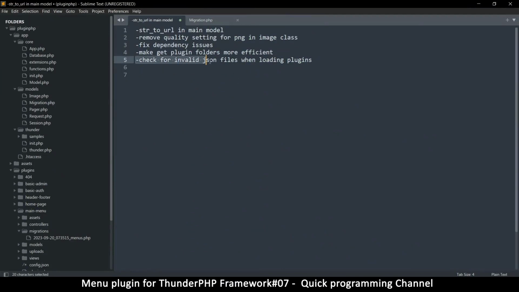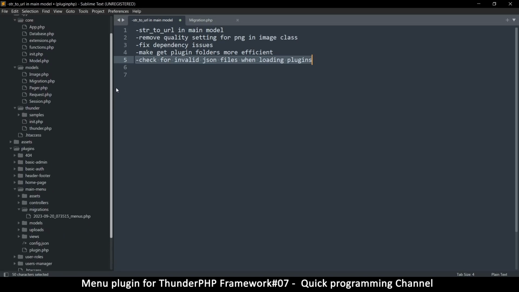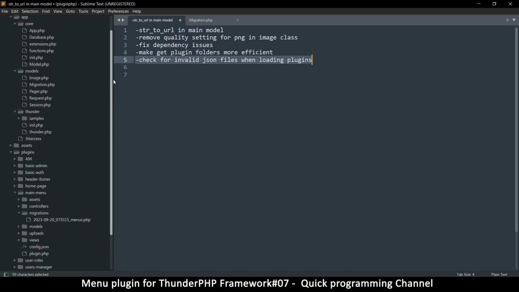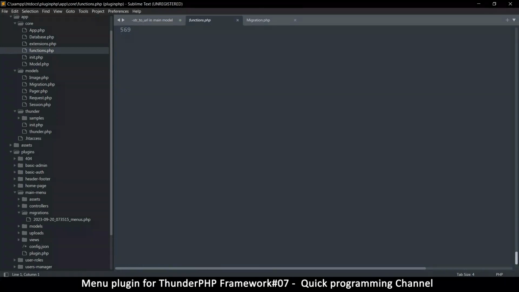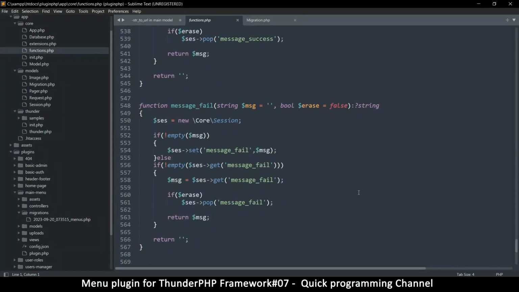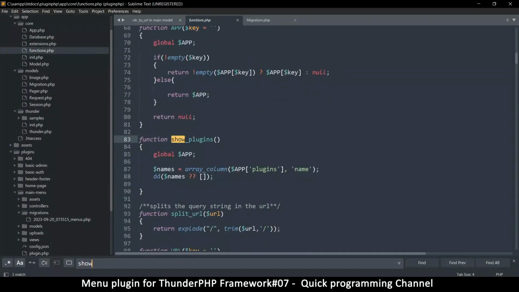Now check for invalid JSON files when loading plugins. So this is something else that I did not take into account. So let's go and fix that. So if we go to functions over here, okay, let's try and notice what kind of plugins are being loaded. So for now, let me go down to where it says show plugins. There is a function here called show plugins, which will show the plugins that are loaded on a very specific page, or whatever particular page you're on.